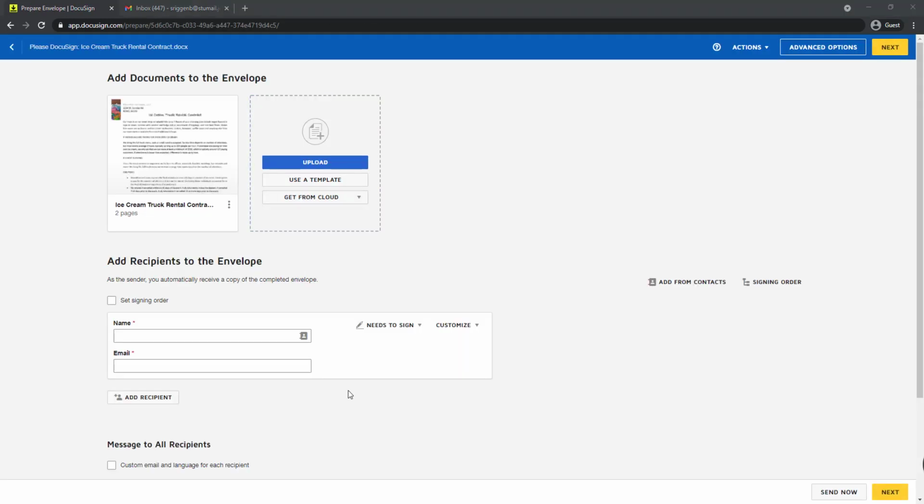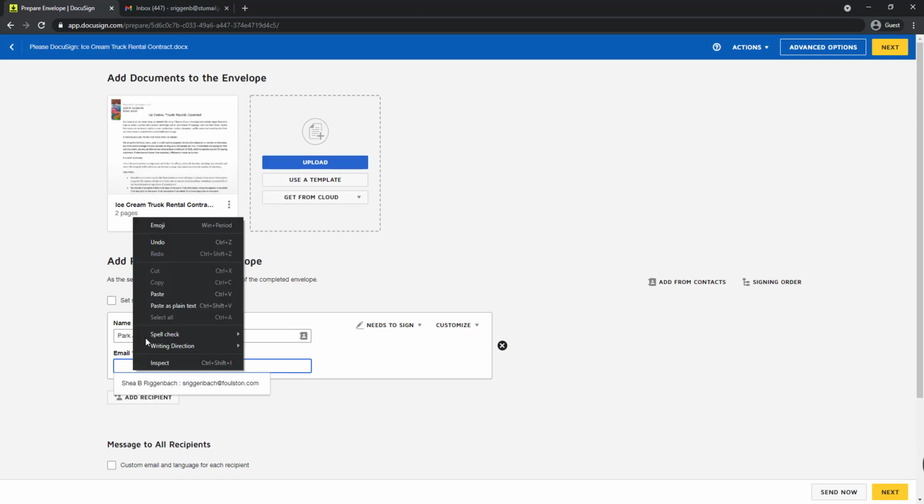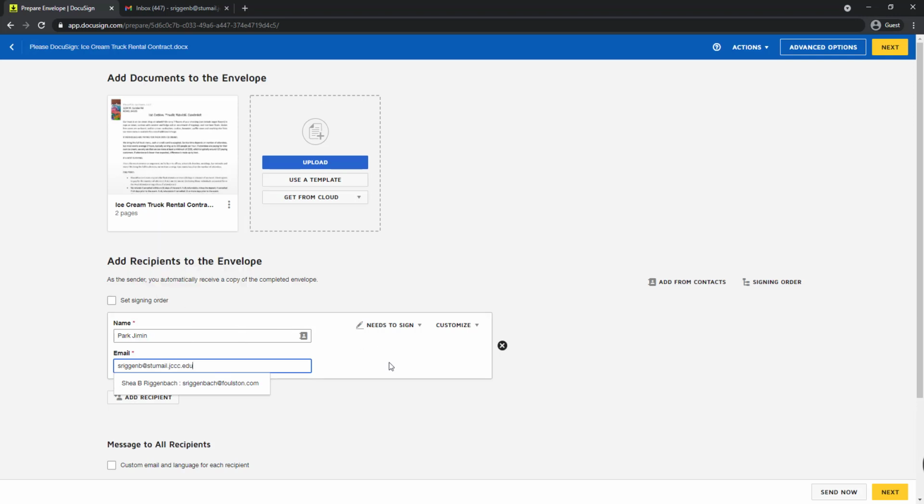Once your document is loaded, you will be directed to a page that allows you to enter your recipients and configure how the document will be sent. I only have one signatory today, so I will add that person's contact info here. For the purposes of this demonstration, so I can walk you through the full process, I'm using my StuMail email for all recipients.